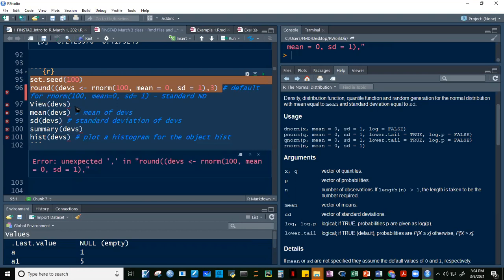Okay, nag-error ako. Round devs. Devs muna. Close ko to. Surround. Mali pa rin. Sir, sobra po kayo ng parenthesis before devs. Okay, sorry. O nga pala, no? Oo, tama. 1, 2, 1, 2. Thank you.